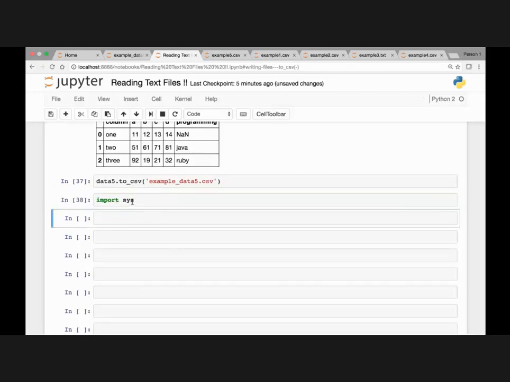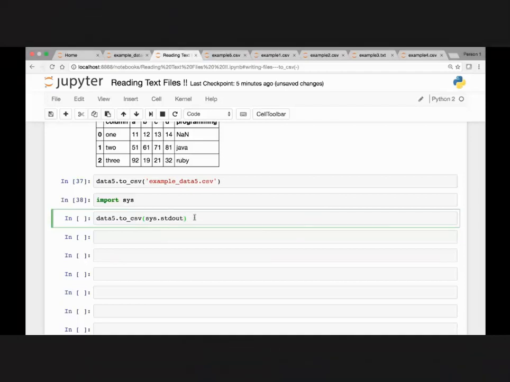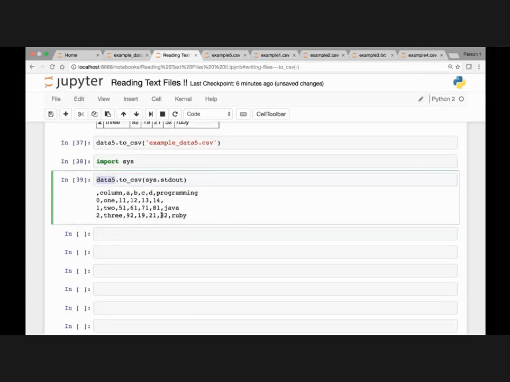So let's import sys, and this has an attribute known as stdout, standard output, that will help us see the output of our file. Now if we call our data5 object and then call the to_csv method, we can pass sys.stdout, the attribute that I mentioned. So this will help us see the output in our notebook. Now if we run this, we see the values of our file, example_data5.csv, which we got from our initial data5 object. So this is the content.